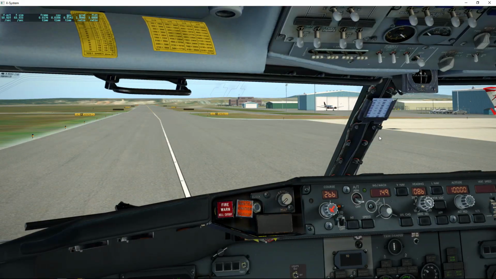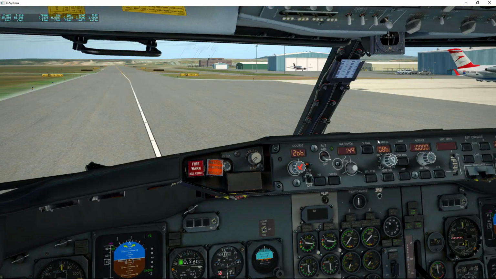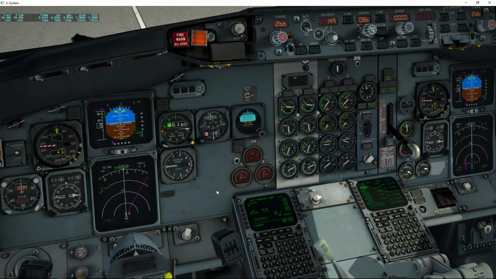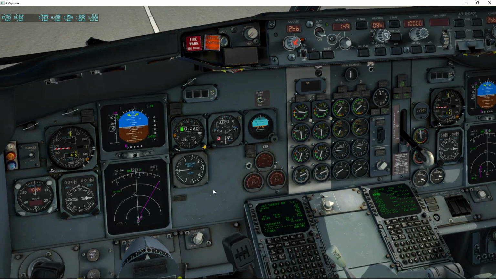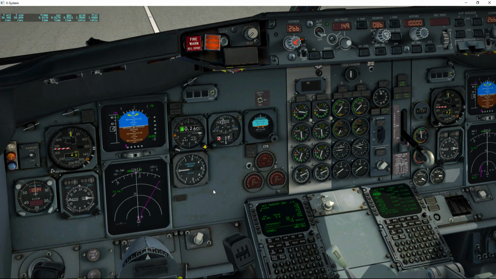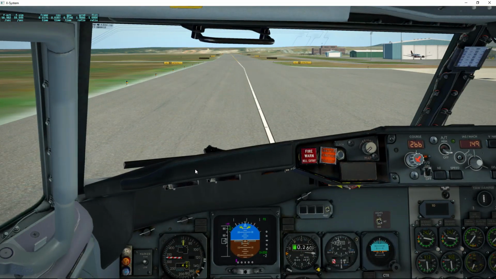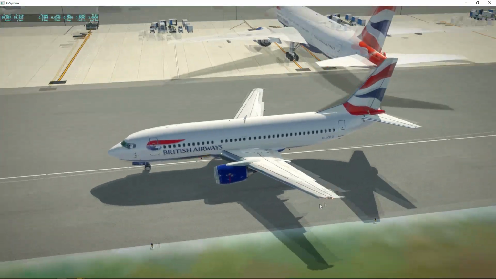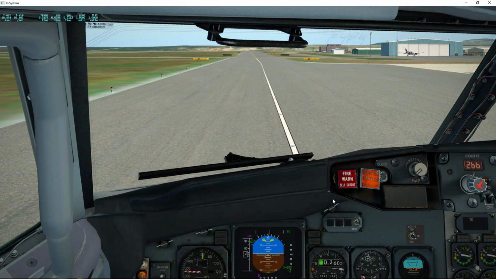I'm always at the stage where I'm sure I've still forgotten something. Oh yes, I have. You see, RTO. There we go. Rejected takeoff. All right, good. Good. Alright, let's taxi.